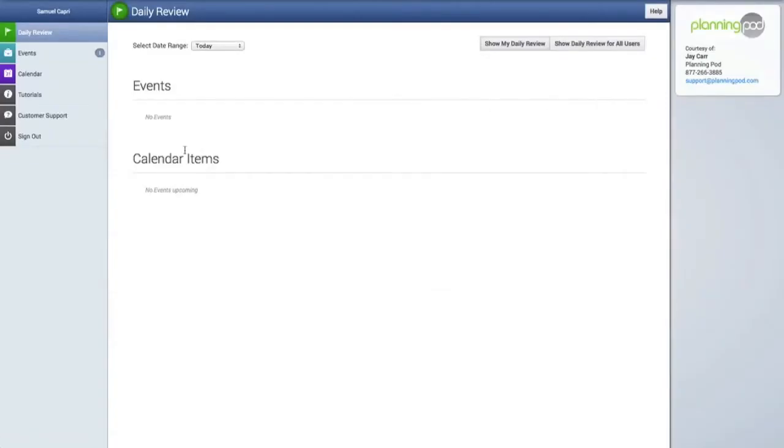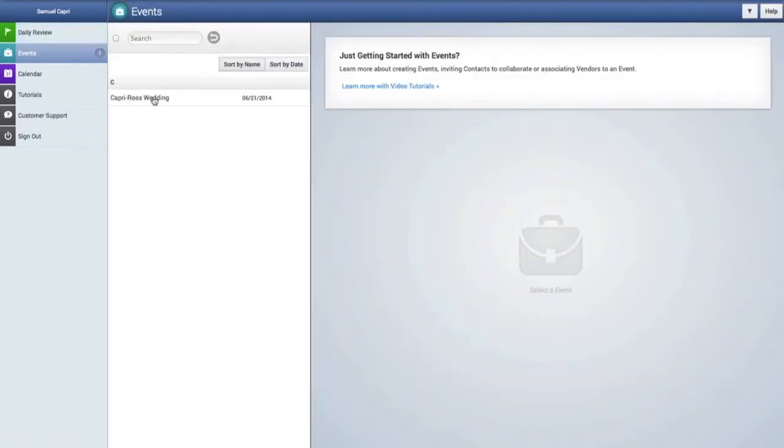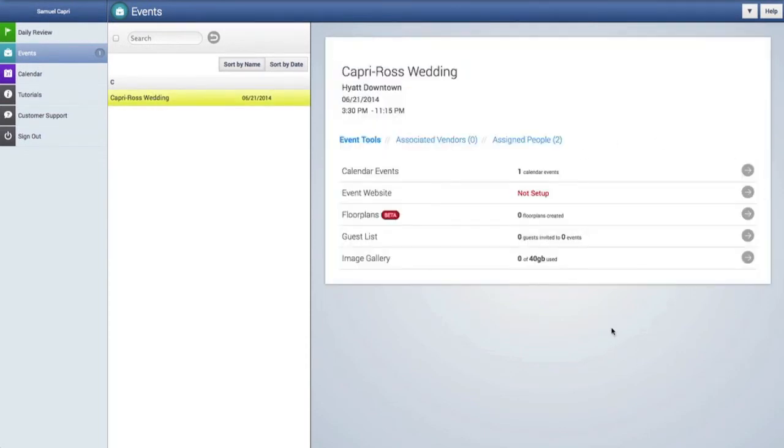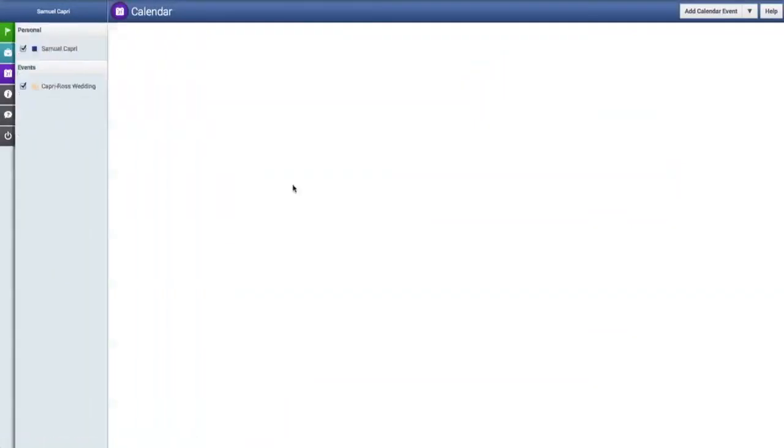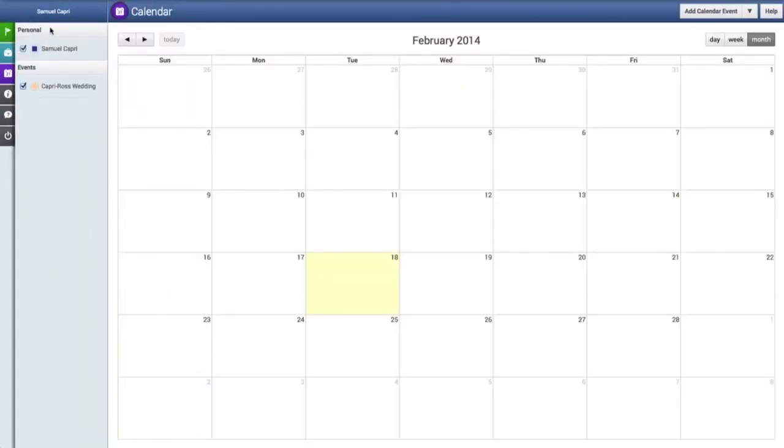We're going to click out of the intro video. And as you can see, they can view the events area and the calendar area. We're going to click on the events tab. And here you can see that that is the event that we had just invited them into. And they have access to these 5 tools. And that is according to the settings in your system access levels area in your account.